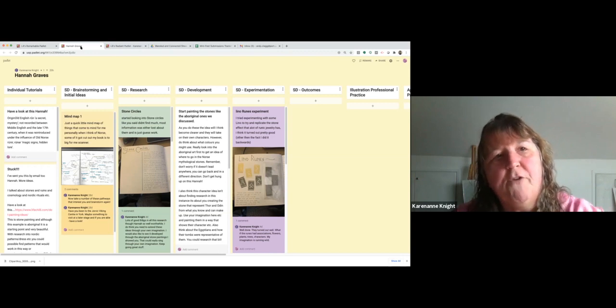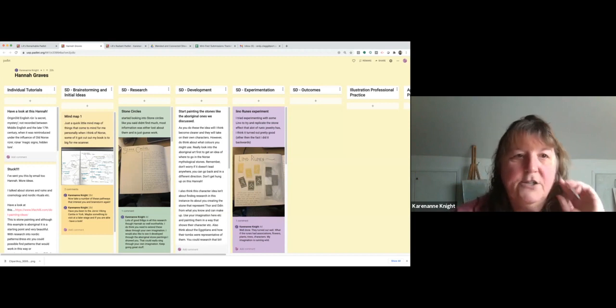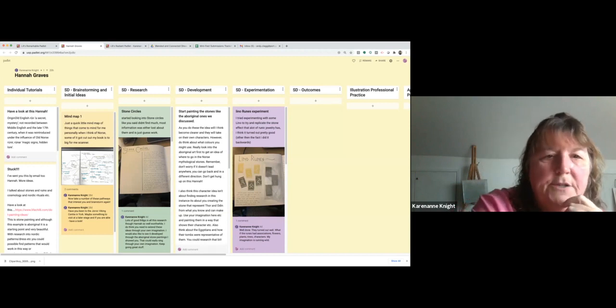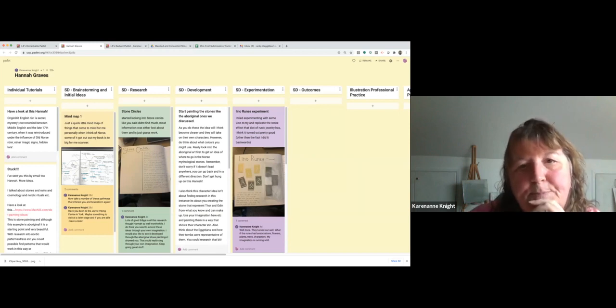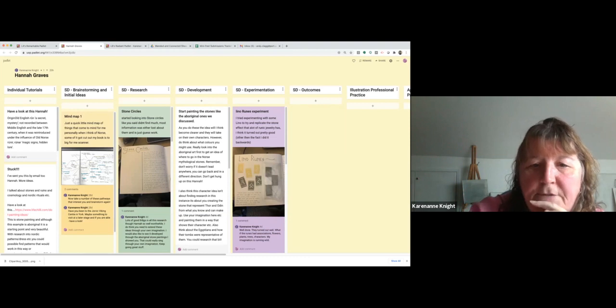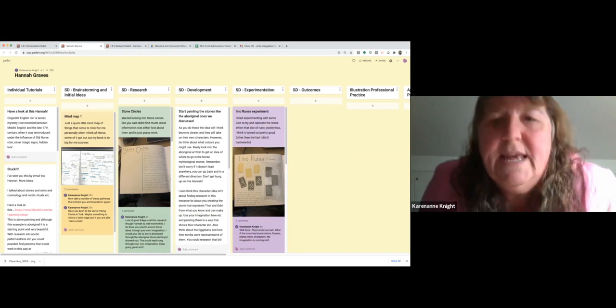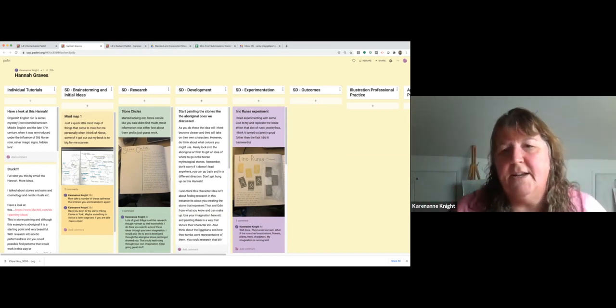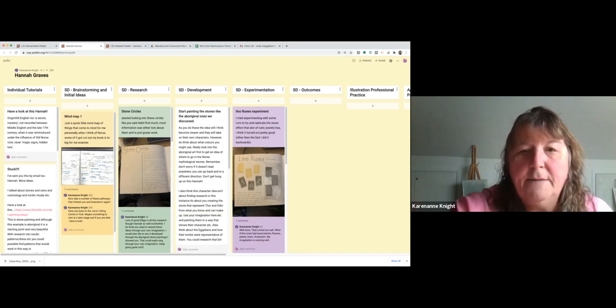First column, she's got brainstorming, initial ideas. She then has a research column, which she can now do. So she's added all this. That's only the first column that I've put things into. In the development, you can see that I've given her some ideas there. I did a little bit of research on her behalf, just to try and get her over this hurdle.